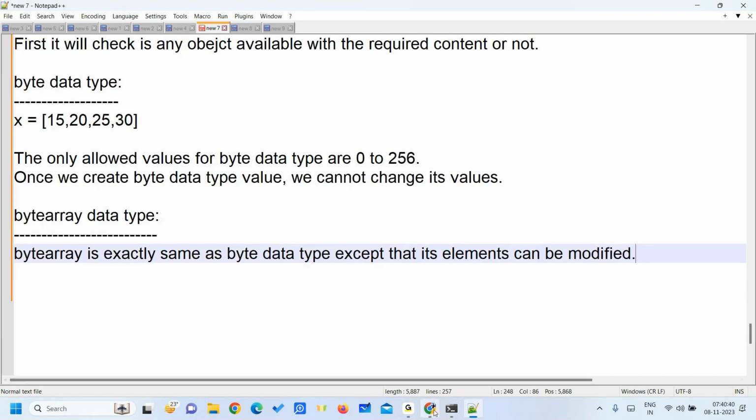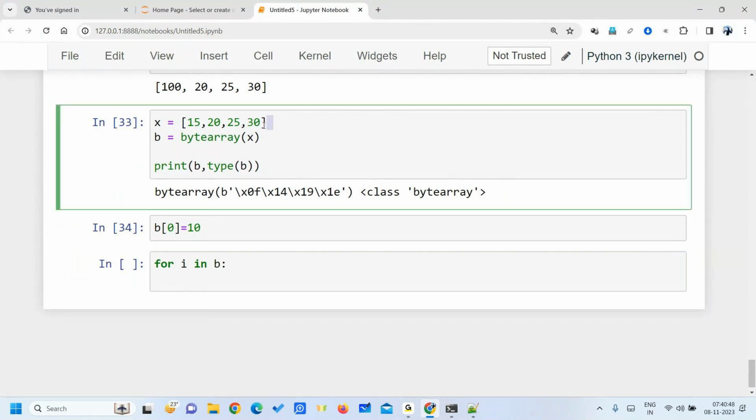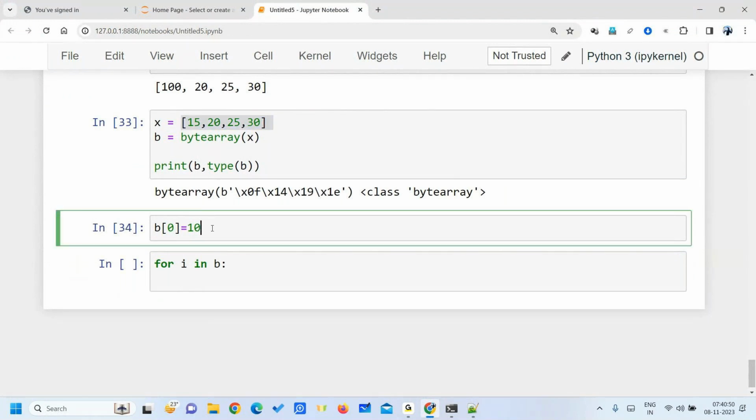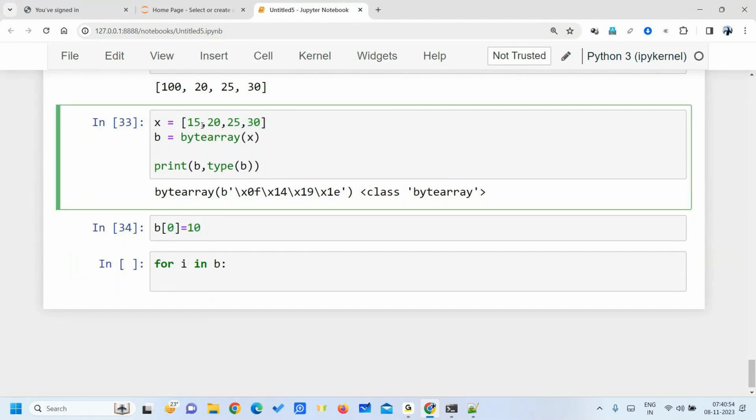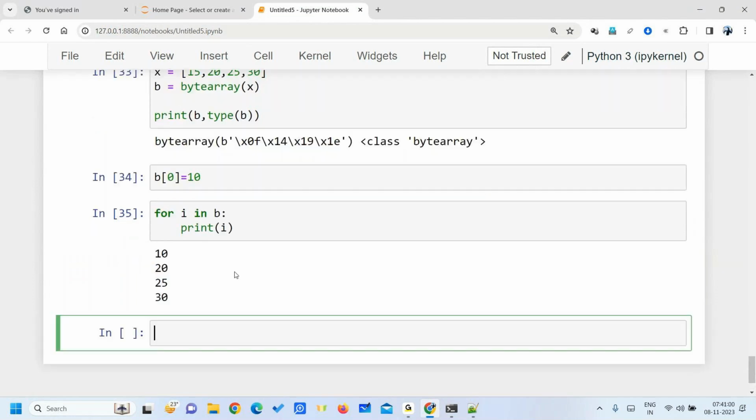Okay, so if you want to print all these values here, for example, for i in b, what is b? b is containing a byte array, right? But we have modified the first element here, that is, 15 is replaced with 10 now. Now, if you try to print these values, print of i, it is printing 10, 20, 25, 30. For loops, I will tell you in the next classes. So I am just telling you an example here.